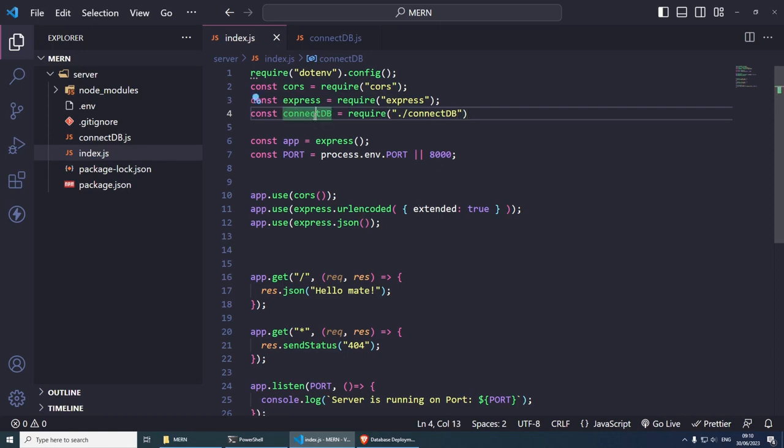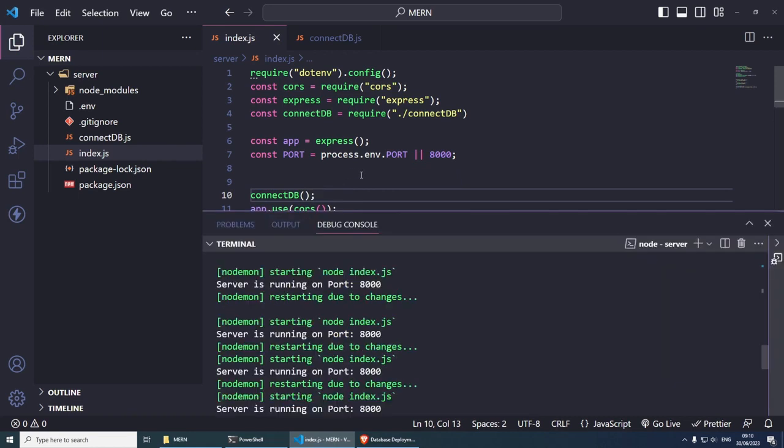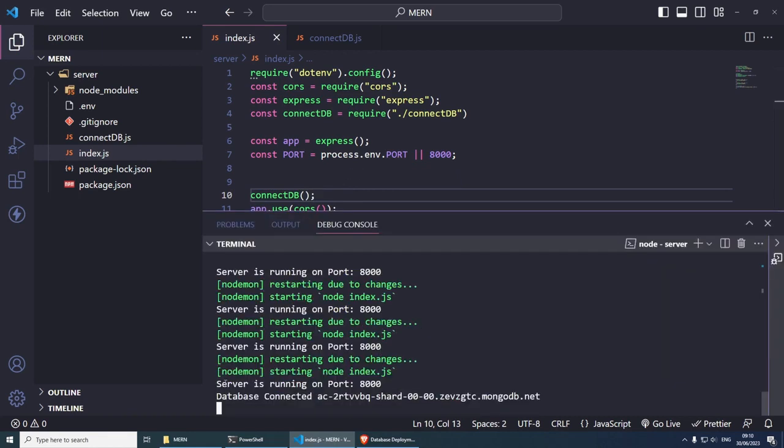And now we can run this function. So copy it. I'll run it here by our middleware. And that's it. If we open the command line, you should see that we have server is running on port 8000, because I saved, Nodemon refreshed, and now we have database connected and then the string.